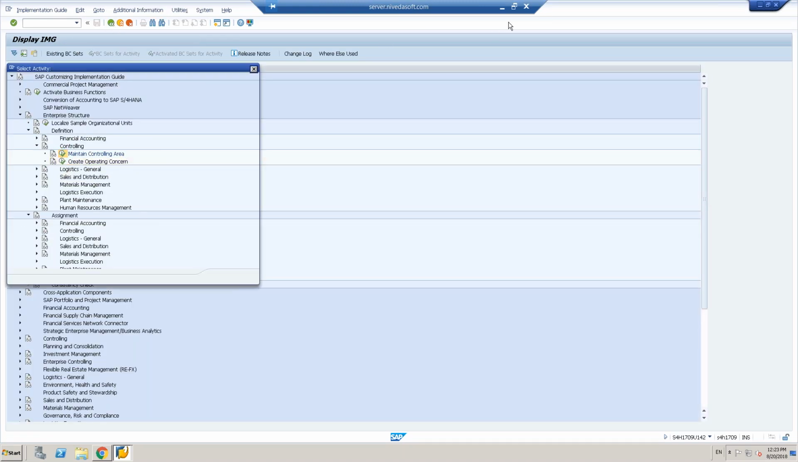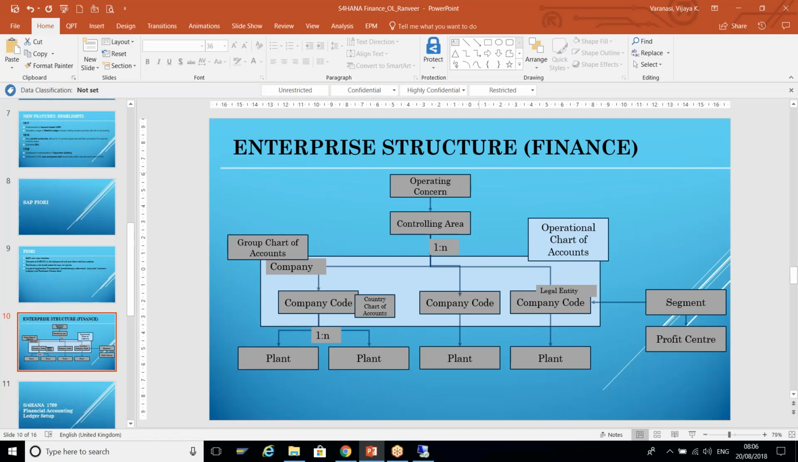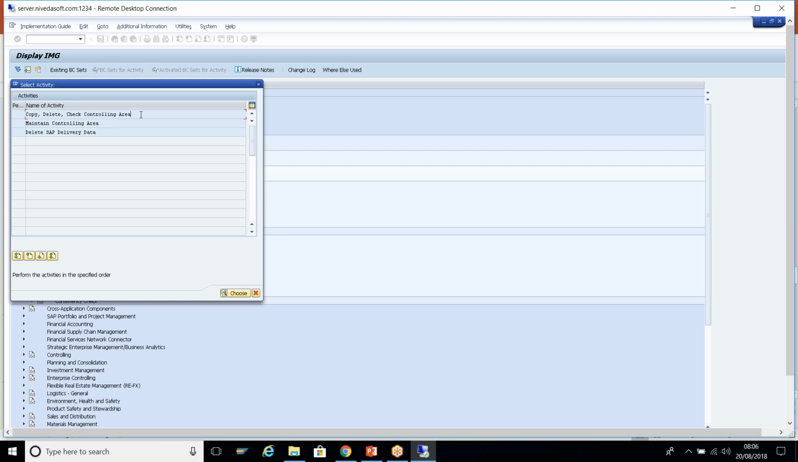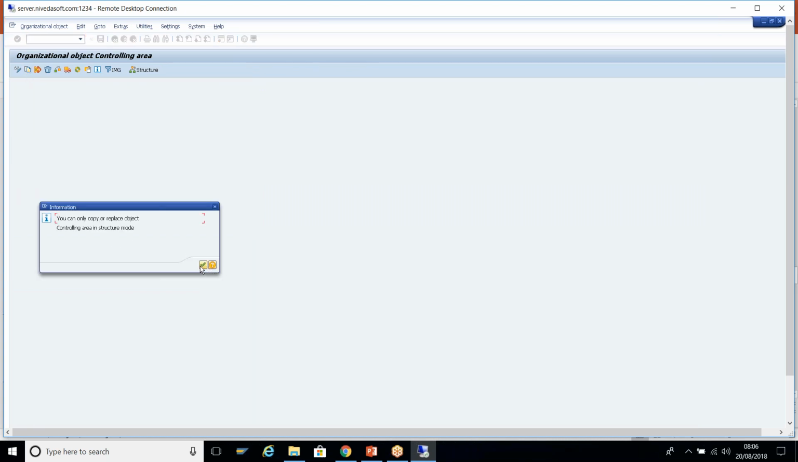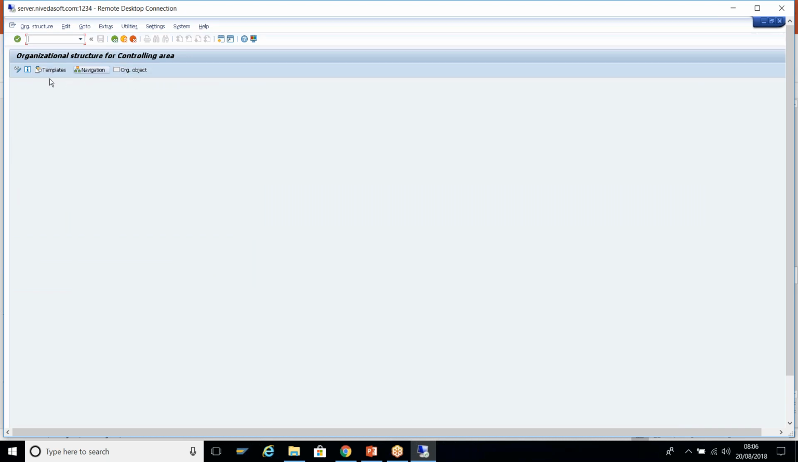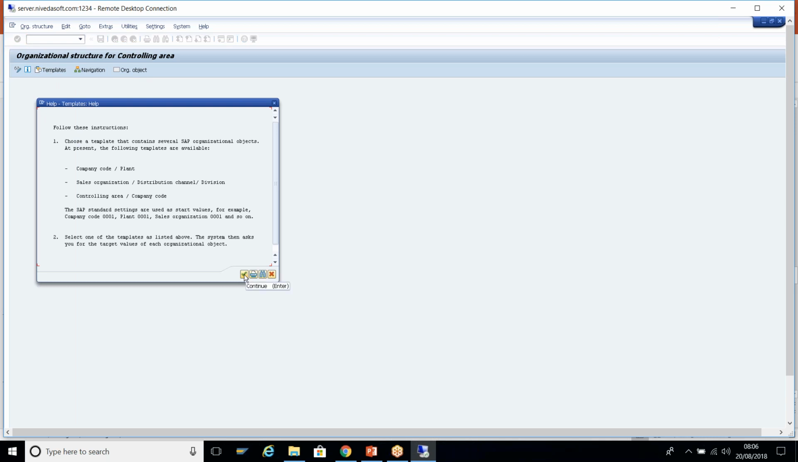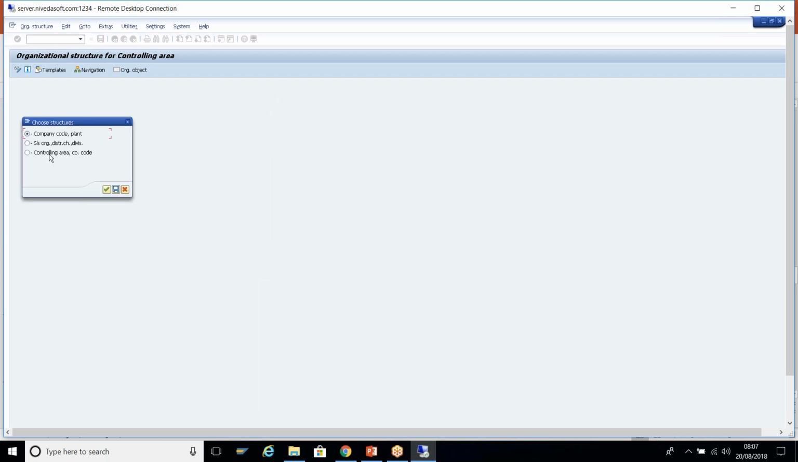And then the next bit is the controlling area. You will have to copy it from the existing controlling area, so you cannot create it directly. You use the copy structure option to do the copy. When you do the copy, it provides an option to create a few objects together. It's asking whether I want to create the company code and plant together, or controlling area and company code together, or the sales organization and distribution channel all set up at the same time. We'll use the controlling area and company code so that it gives us the opportunity to create the controlling area and relevant company code at the same time. It saves a lot of time for us.